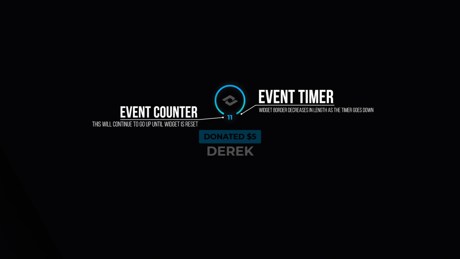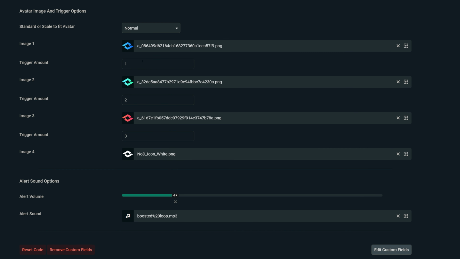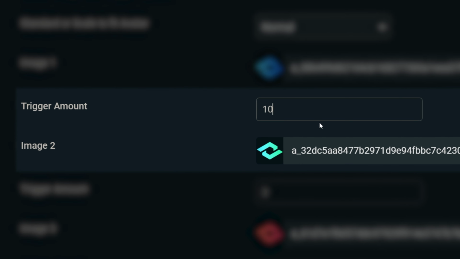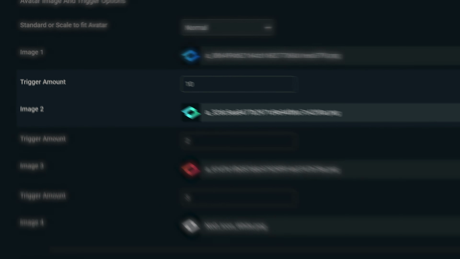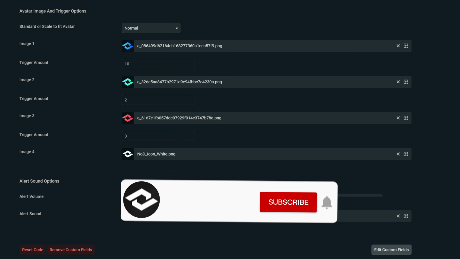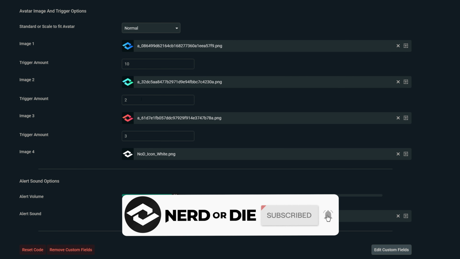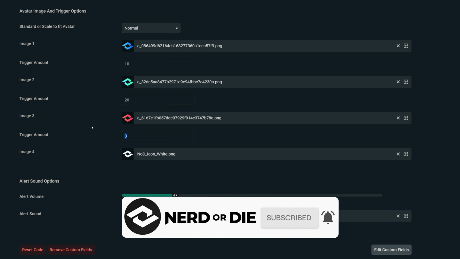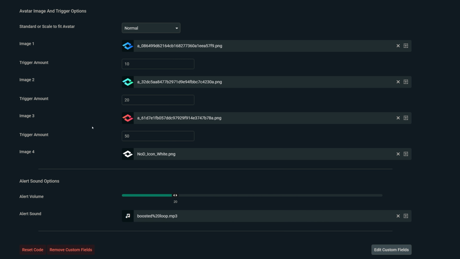Now, what these images offer are essentially like achievement tiers. So say you get 10 events, set the trigger amount here to 10. Once you hit that 10 count, this image is going to change to whatever you have selected in image 2. The same idea for the next 2 here, so 20 events has image 3 and 50 has image 4. Those values can be whatever you want, just set them here and you're good to go.